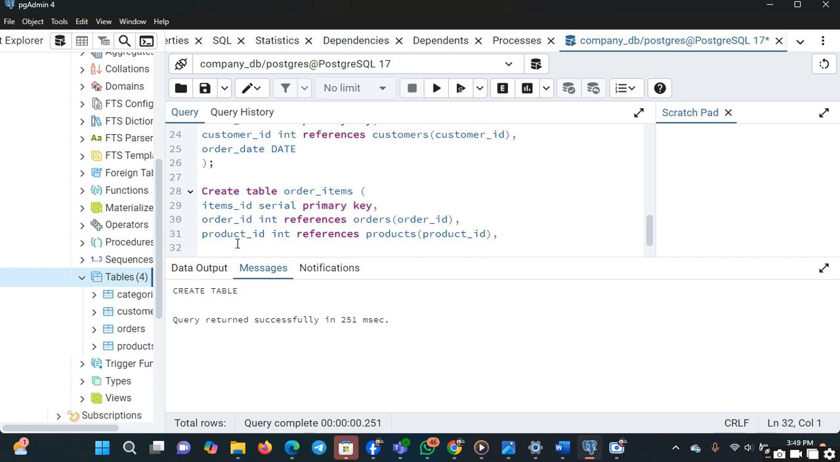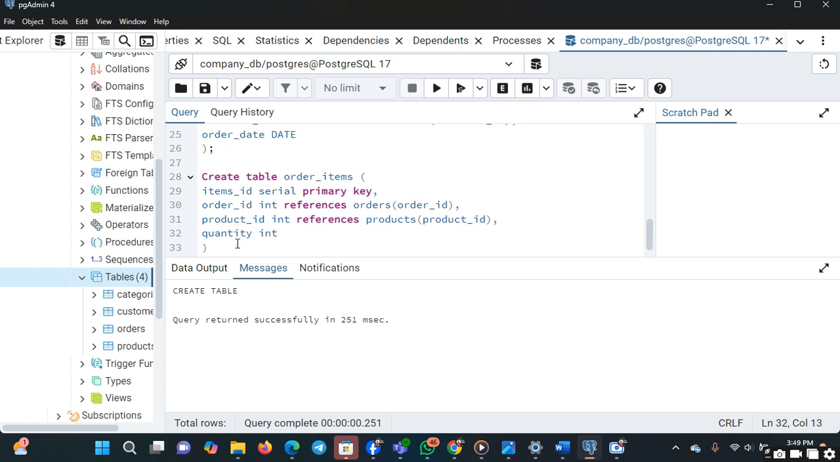So now we want to find the quantity. Inside it, because the table that you are going to create for order items is based on the quantity of items, quantity of order, quantity of products. You understand? So you write quantity int, then you come back here and put the other comma. After that, you execute your script. So it has successfully created.